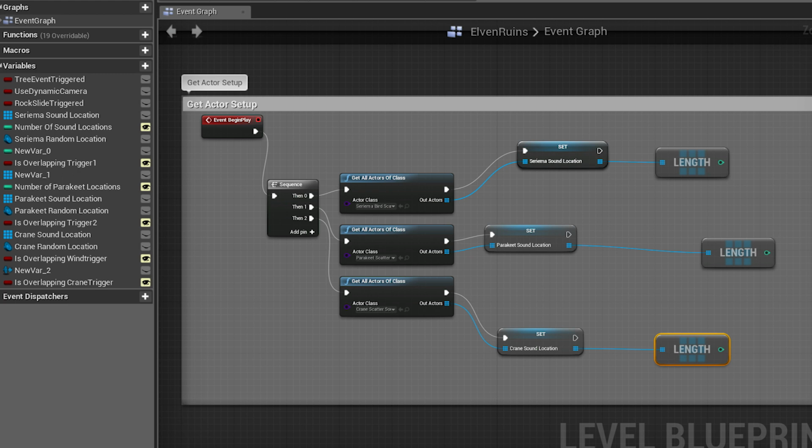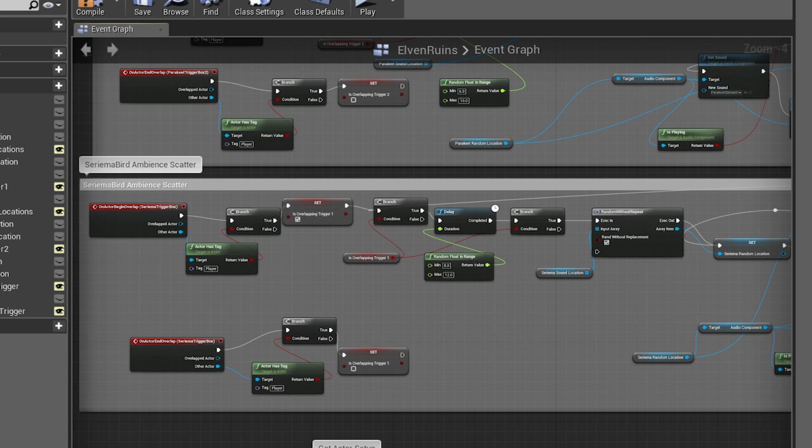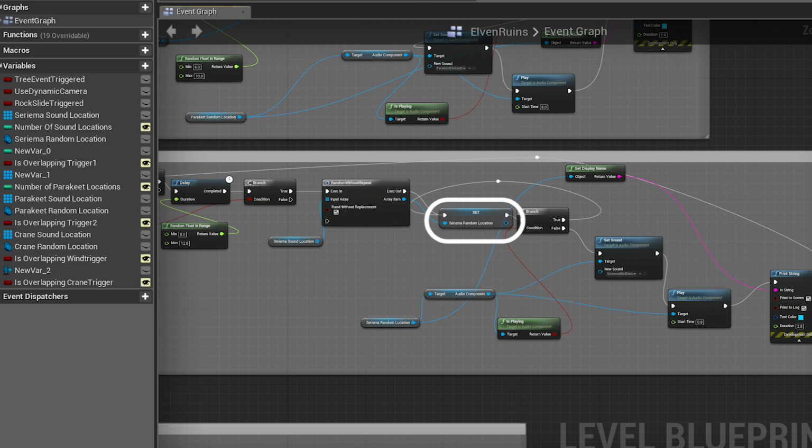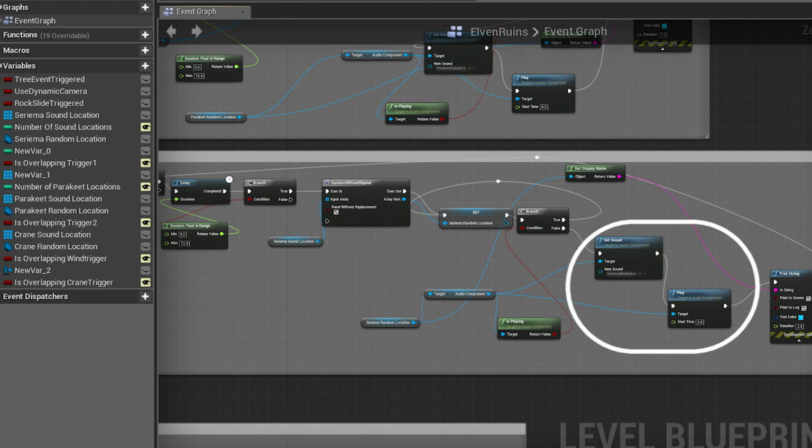At the beginning of play, all actors for each of the ambient sound classes are stored and set as variables. Then, when the corresponding trigger box is overlapped, a check is performed to ensure that the player is still overlapping the trigger. Then, the macro random without repeat is used to randomly select a sound emitter from those stored previously. This randomly chosen location is then set, and another branch check is performed to ensure the sound is still not playing before proceeding to set and play the bird sound.